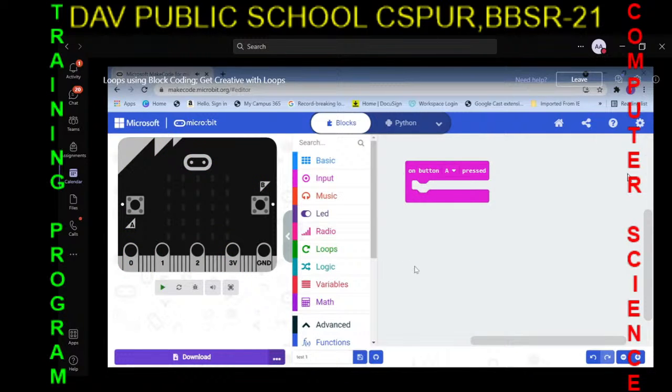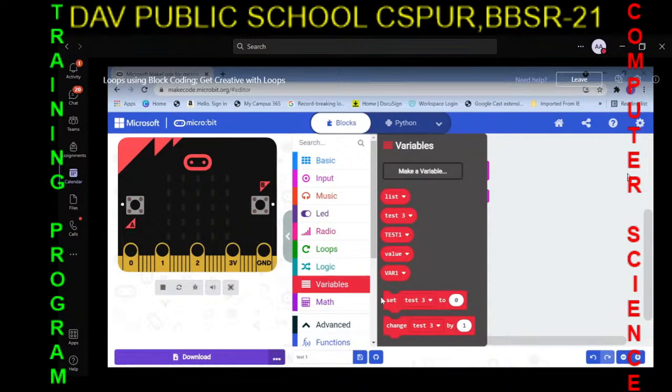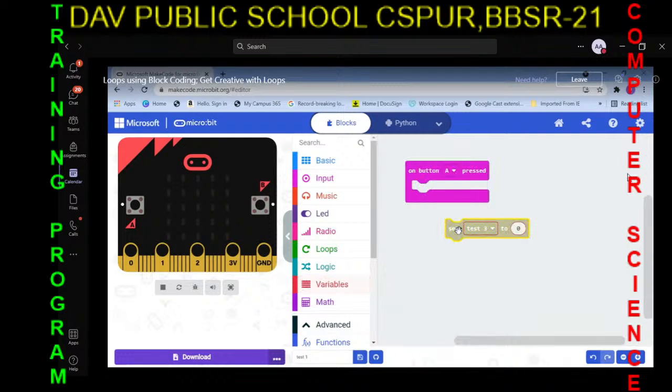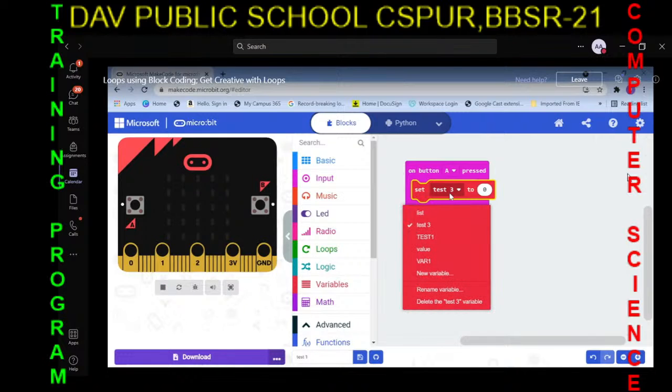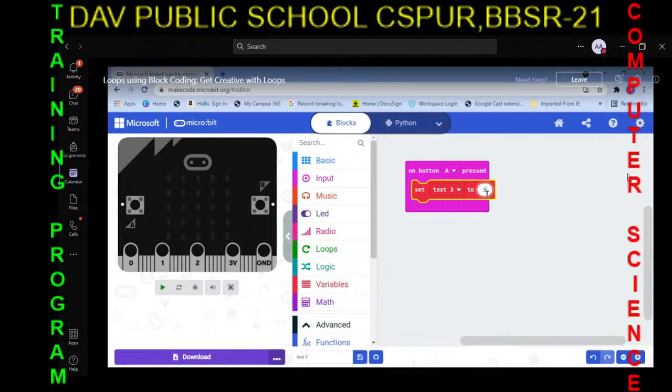However, now what I have to do is set the variable. So I take the block of code saying set the variable and add it to the body of my code. Since I have created test3, I'm just taking test3 as a variable. And let's say we start at 5. So we have declared the variable and initialized it to 5.